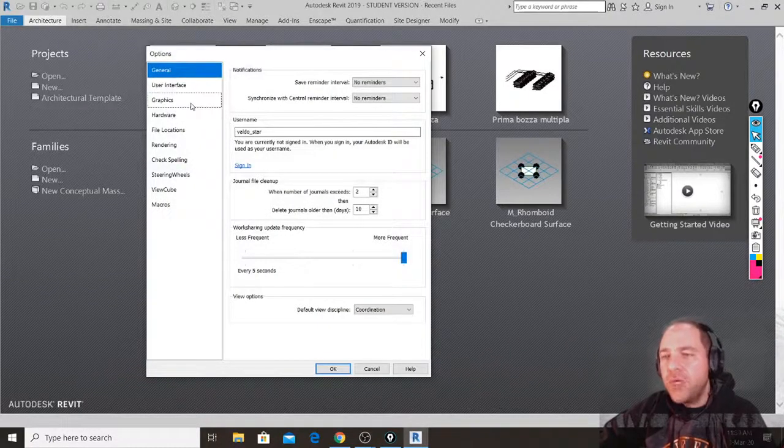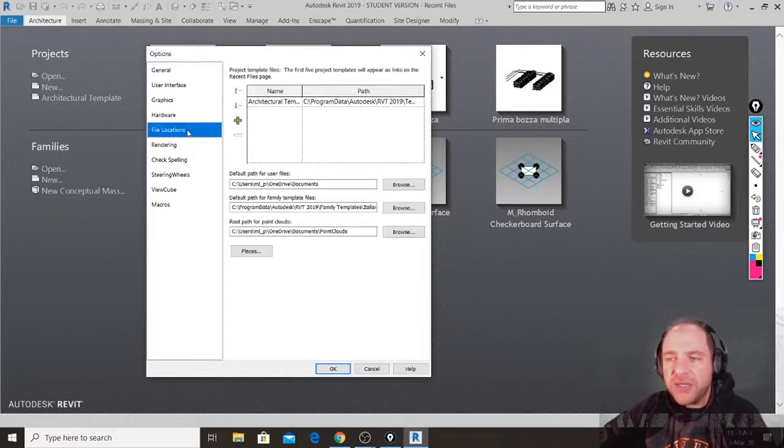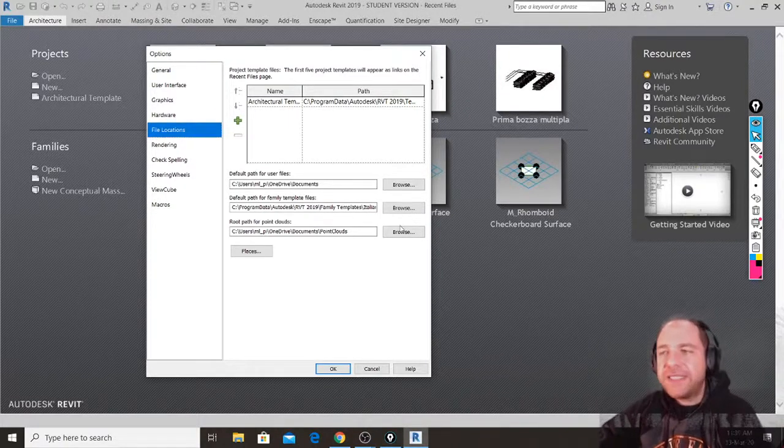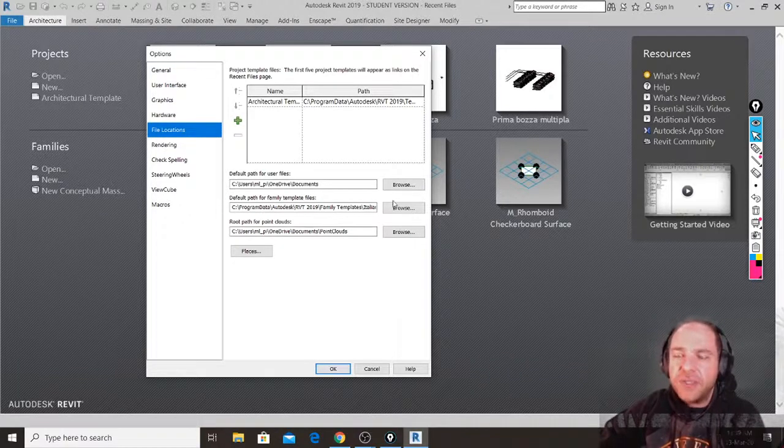And I go to File Location. Why is this so important? Simply because it is true that I'm using an architectural template, but I need to adjust several parameters to be sure that I use a template that I really need. I can check first thing here, where I see architectural template.